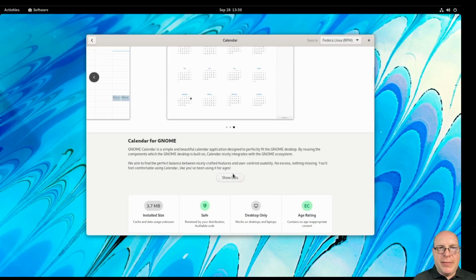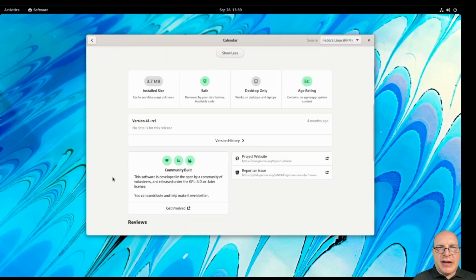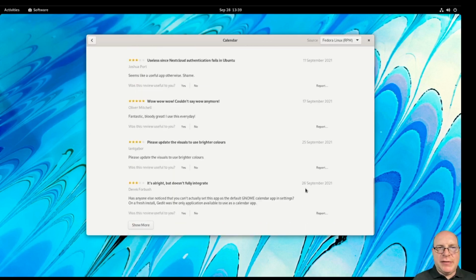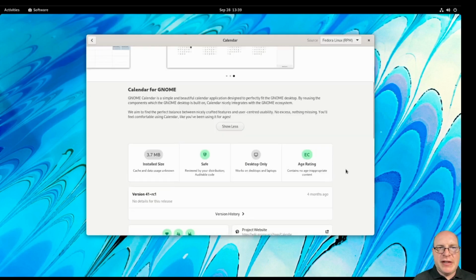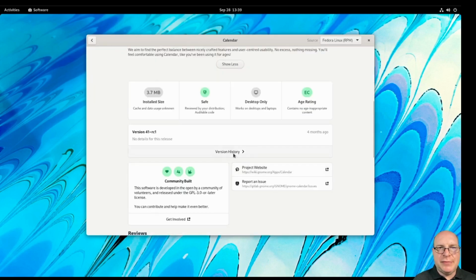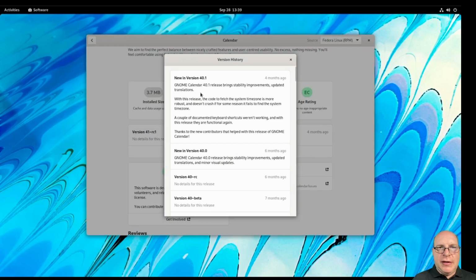Got a description of the package. So calendar for GNOME. Installed size. If it's been reviewed or not for safety. Desktop only. An age rating if necessary. So it's got 41 RC1 installed, I believe. That's what it's saying. And the reviews as well. So yeah, calendar 40.1.